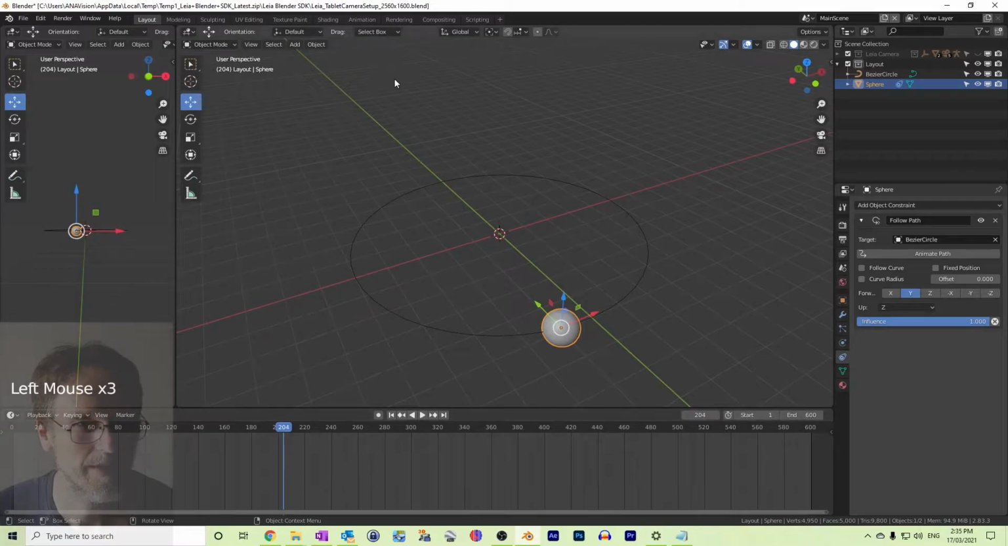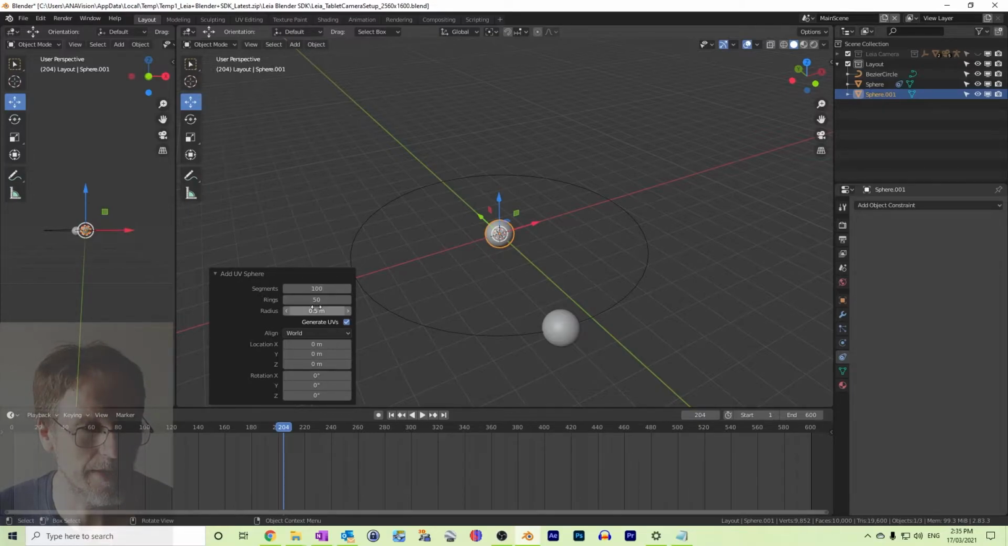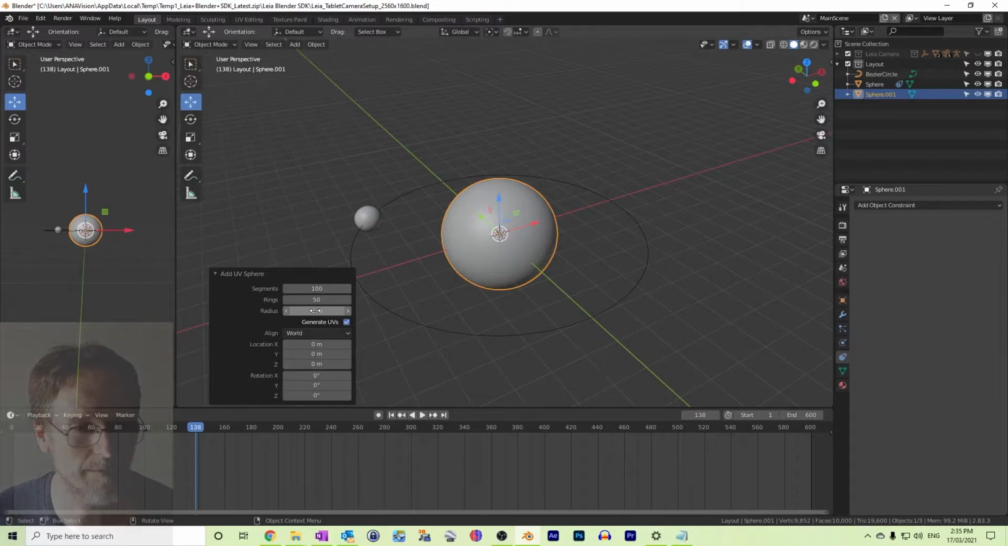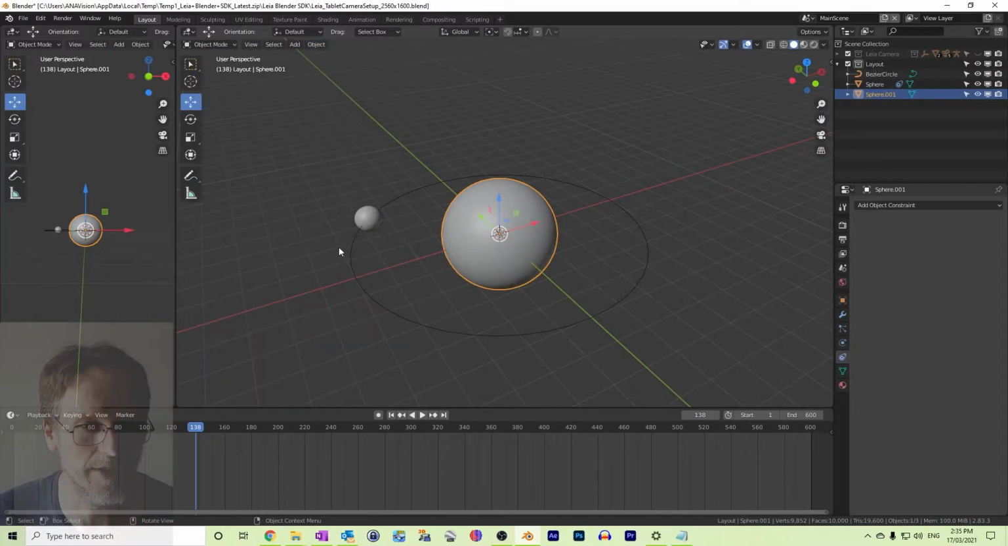Okay. Now I'm going to add another sphere, and this time I'm going to make it a little bit larger. I'm going to make that 2 meters in diameter, or radius rather. And I'm also going to do the same thing. I'm going to make the segments 100 and the rings 50. That's already the case. And I'm going to shade it smoothly.